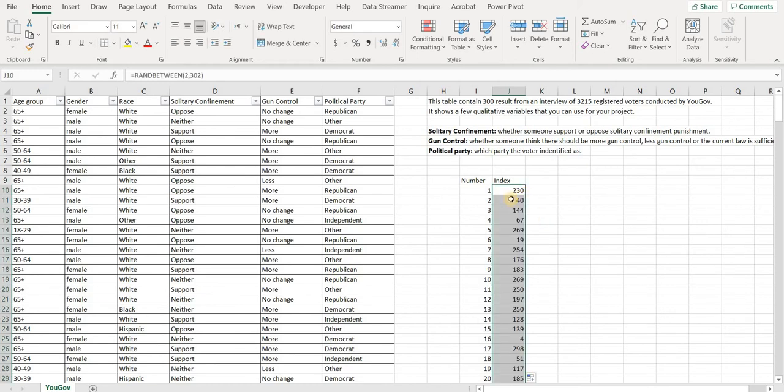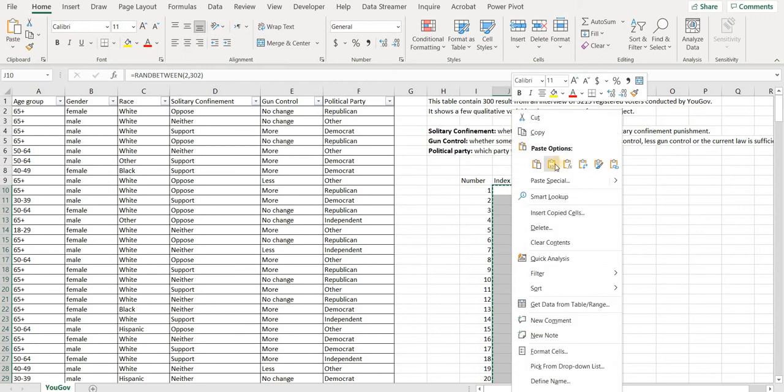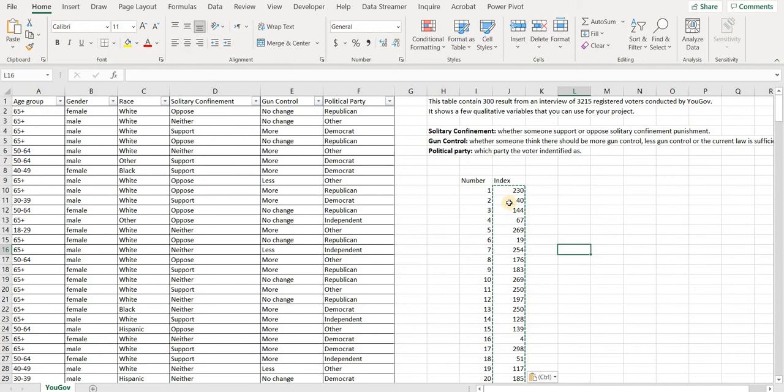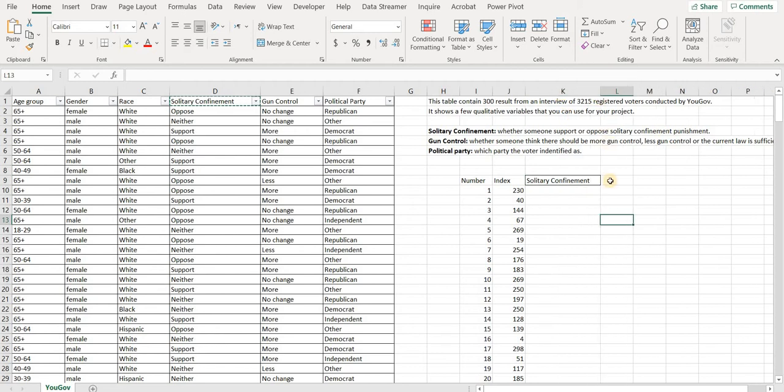While it's highlighted, I'm just going to copy and I will paste it as values. This is going to ensure that those numbers don't change on me while I'm doing it. And then I'm going to copy and put it right here. Let me just make this a little bit bigger.